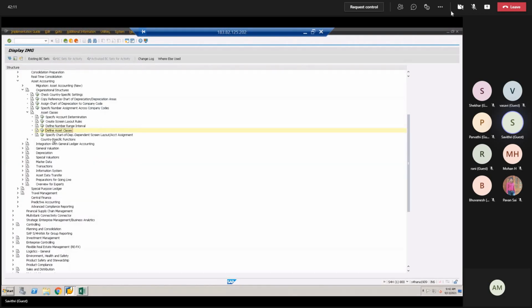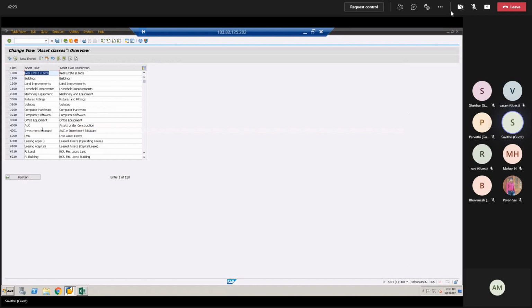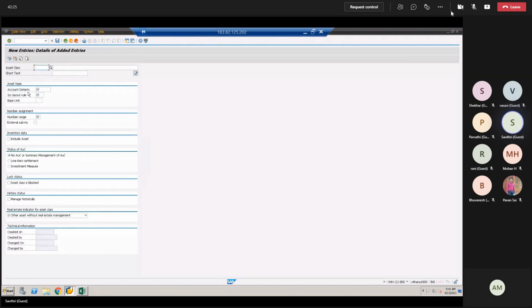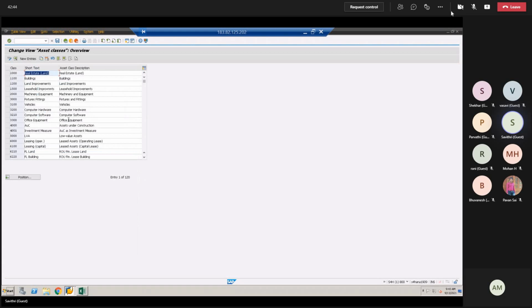So the next step is defining the asset class. To define an asset class, we have to define the account determination, the screen layout, and the number range interval. Once we create these three, then only we can create the asset class. If I go to asset class and click on new entries, it will ask you for account determination, screen layout, and number ranges. So first we have to define the account determination, then we'll come back to asset class.